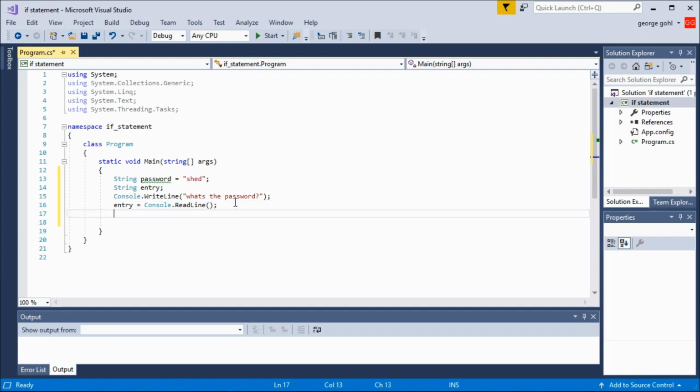Here's where we actually use the if statement. So if, then we open brackets and put the two things that we are comparing. So if password is equal to, and an important thing to know is when we're checking if something's equal to something else, we use two equal signs, because one equal sign on its own means that is something else. If you see here, we've got password is equal to shed, but if we have a double equals, we're saying if password is equal to something else. It's a bit complicated, but you get used to it.